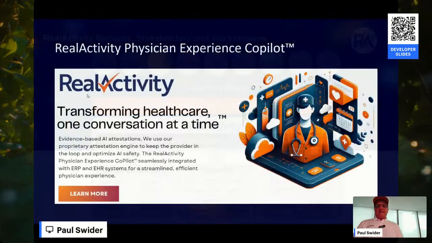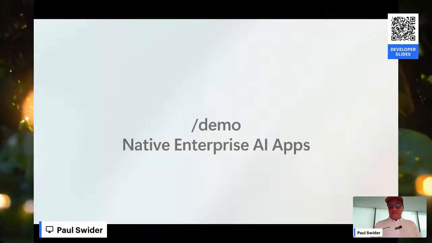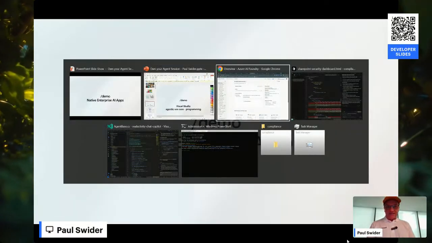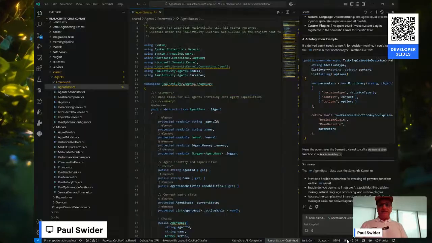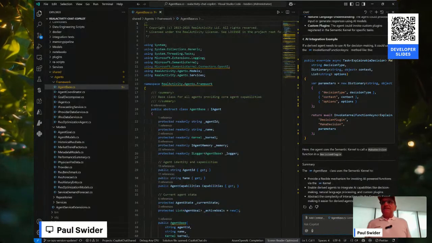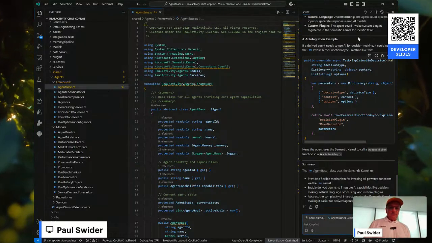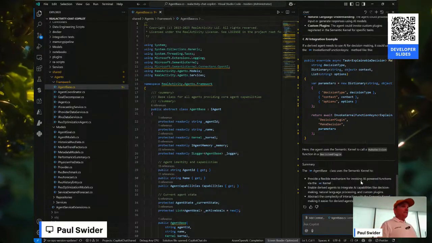So let's talk about that. So again, we put a Copilot on top of that. What does it look like? So now we're going to break out to VS Code, one of my favorite tools. And you can see VS Code very much like Cursor. We've got Copilot built into it.